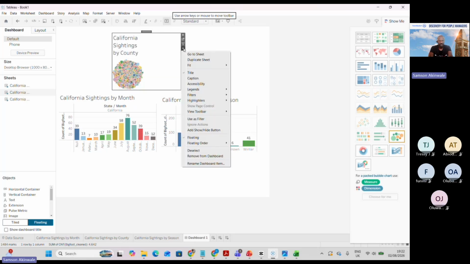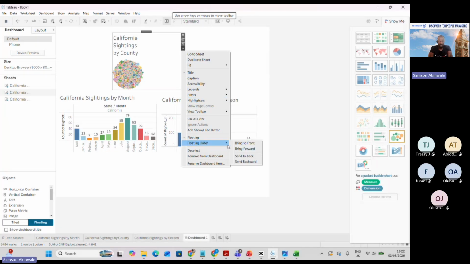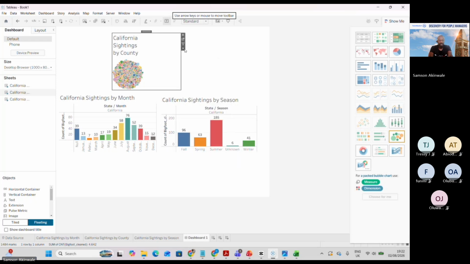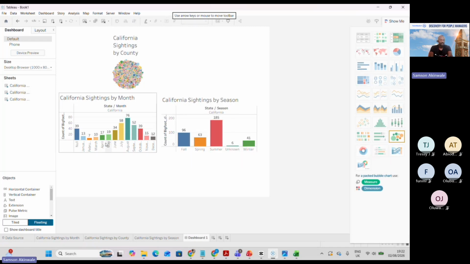Okay, I can also go here and say, what is the floating order? Bring to front, bring to forward, send to back. Okay, send backward. Okay, so for now, I can leave it this way.